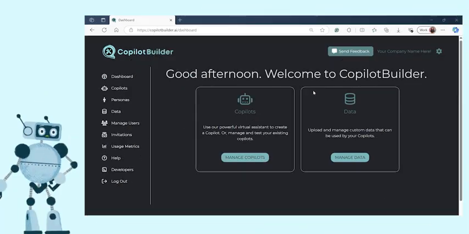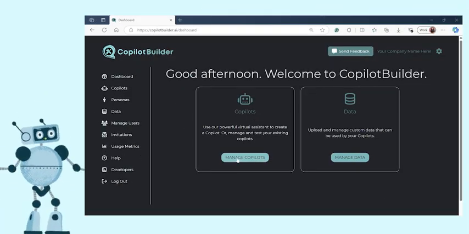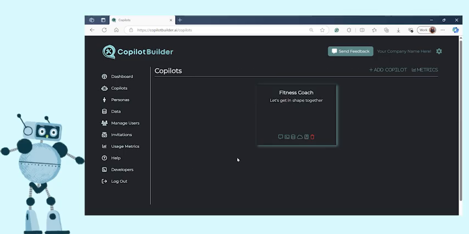Hey there. If you're having some hiccups with your Copilot, don't worry. Today, we're going to walk through a simple troubleshooting guide to get you back on track.